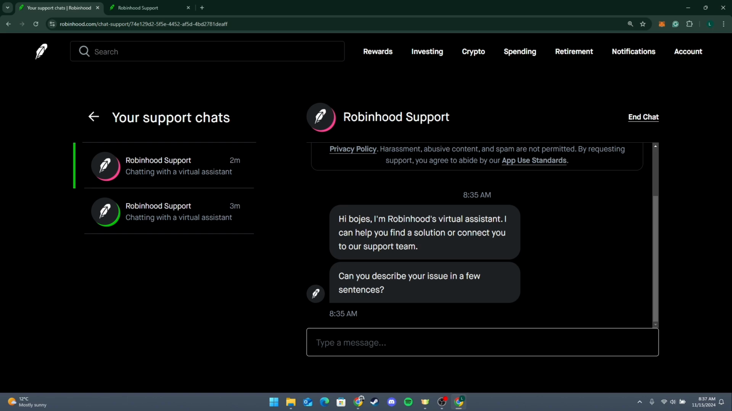Robinhood is active on social media platforms like Twitter, where you can reach out for assistance. Keep in mind that this is typically not the primary method and response time may vary. By using any of these methods, you should be able to get the help you need from Robinhood support team.